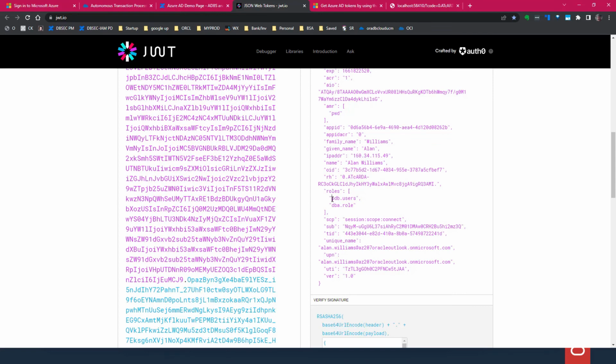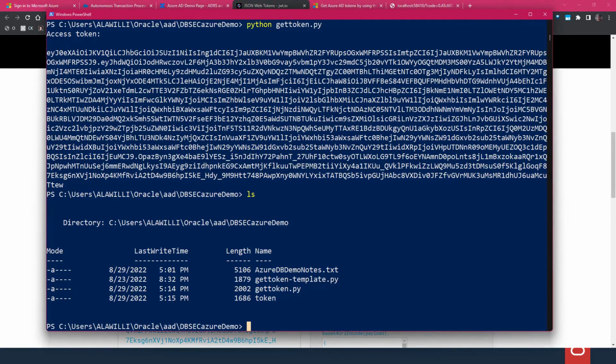This is an access token for this database. So this is very scoped down. You're not going to get every app role you're going to have. It's just for this database. And here's the scope, the session scope connect. All right, so the token looks valid. Let's go back to the PowerShell and try to use it.